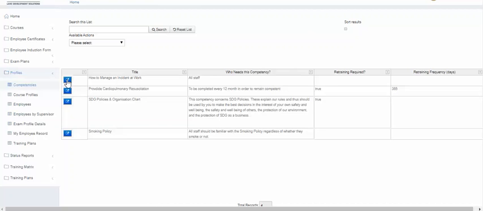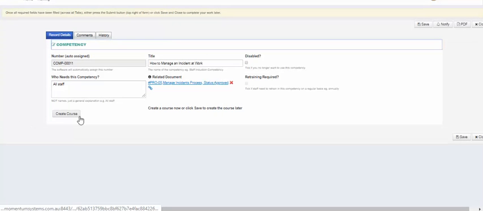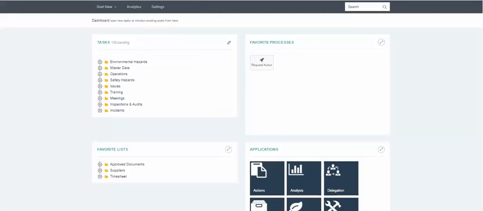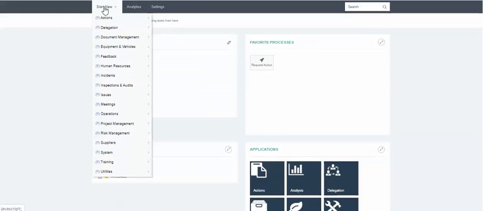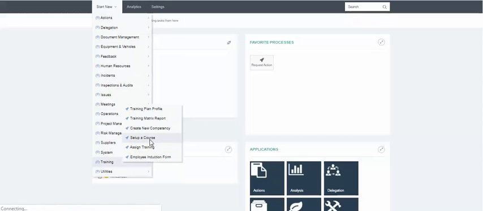So I can just click on this blue icon here to open up that record as I can with any record in the system. And now I can select the Create Course button here. The other way of creating the course is to go to your home page, Start New Training, and click Set Up a Course.